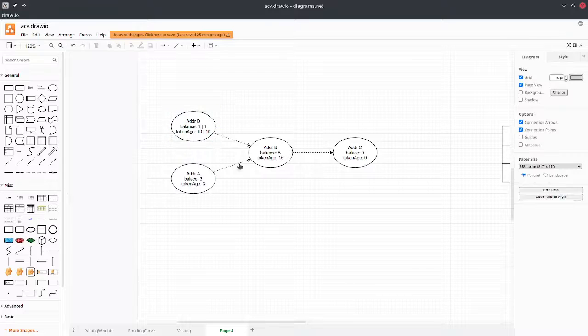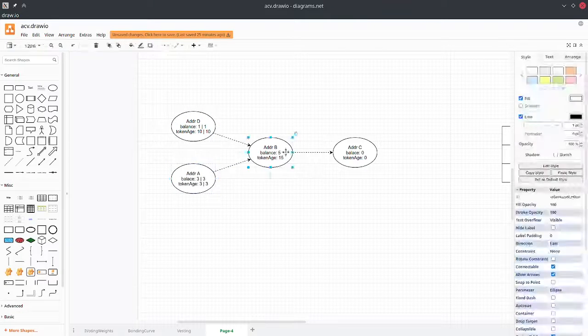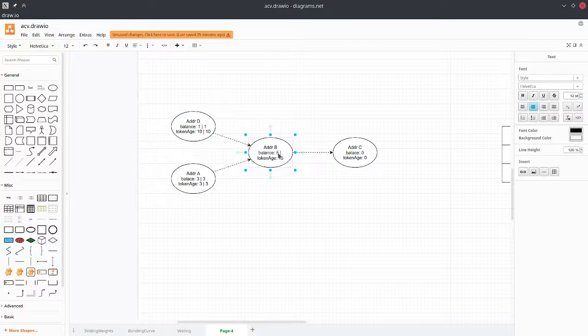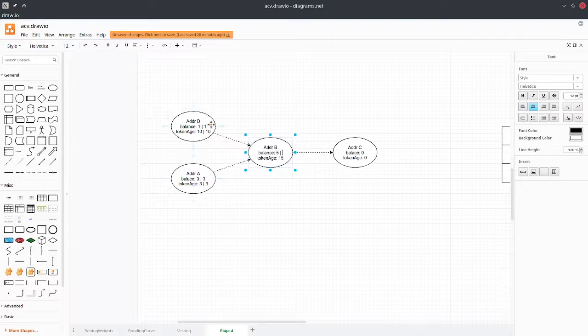No, I'm just going to keep going. So here we have 5 balance from B and also 3 and 1 from A and D. So that's 4 and 5, 9. And for the token age we have 13 from the delegation, so we have a total of 28. And for C we just have those same numbers, because C adds no balance or token age.